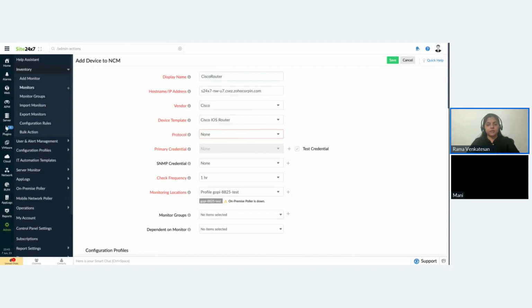Please note that selecting the right protocol is crucial because if the protocol is incorrect, Site24x7's NCM cannot connect to your device. You may also encounter a message that says NCM cannot backup using the selected protocol. This happens when an incorrect protocol is selected, so make sure that you select the right one.